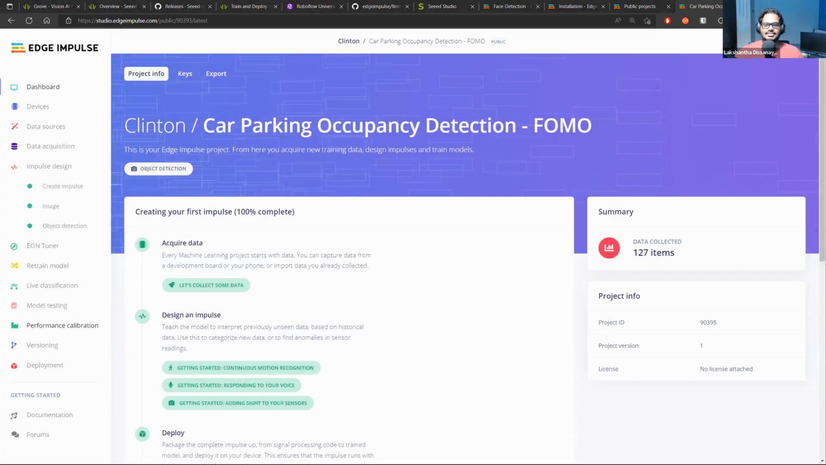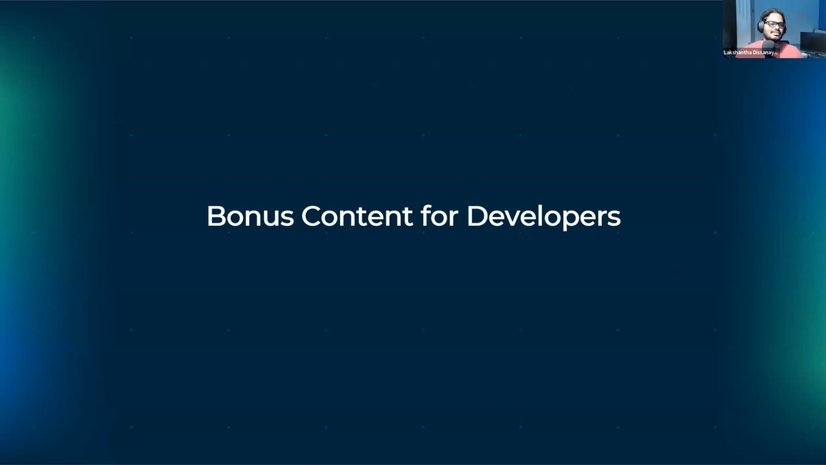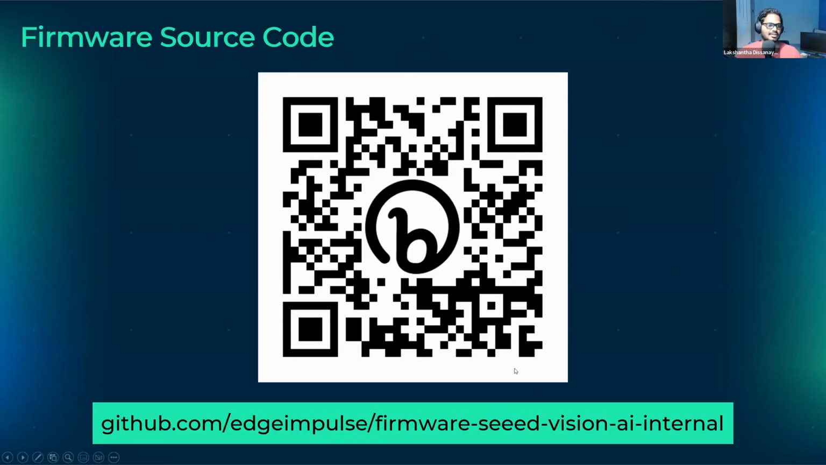Now this is the final part of our workshop. We have come to an end. Some things I want to highlight: some bonus content for developers. So far, what we have shown you is how to get started with Edge Impulse with the Grove Vision AI module to perform the training and the inference and show it on the web browser. But if developers want to get started with this, they want to have access to the source code. We have the source code available here, but it is not yet public. As we discussed before, some things are not public at the moment, but they will be public soon.